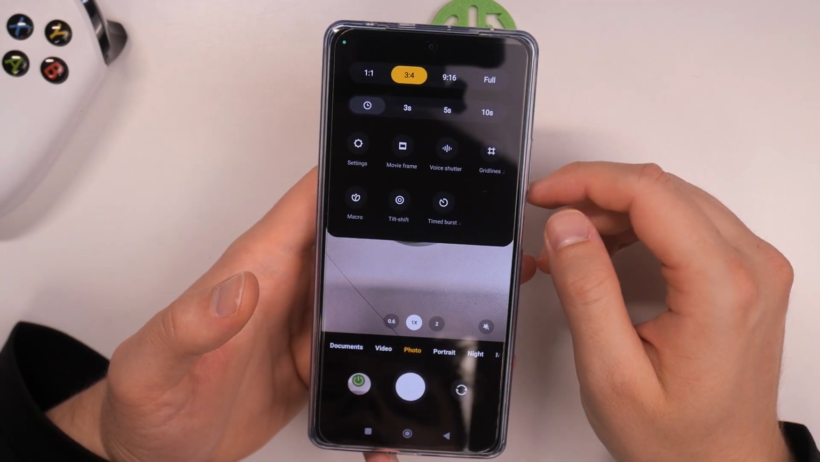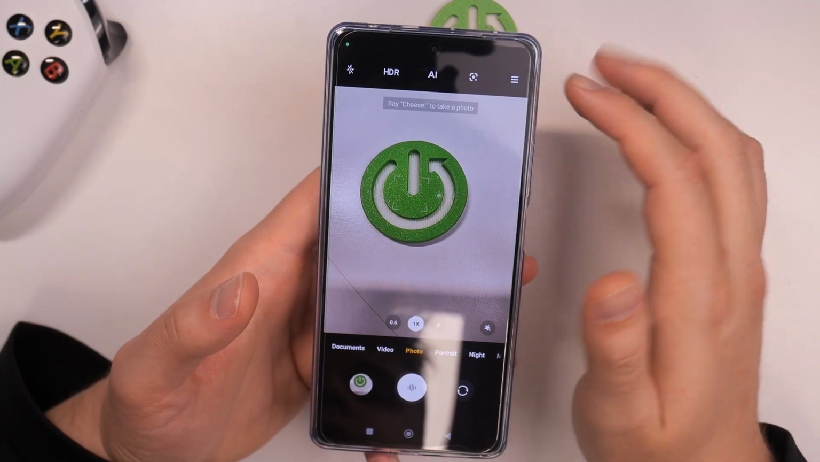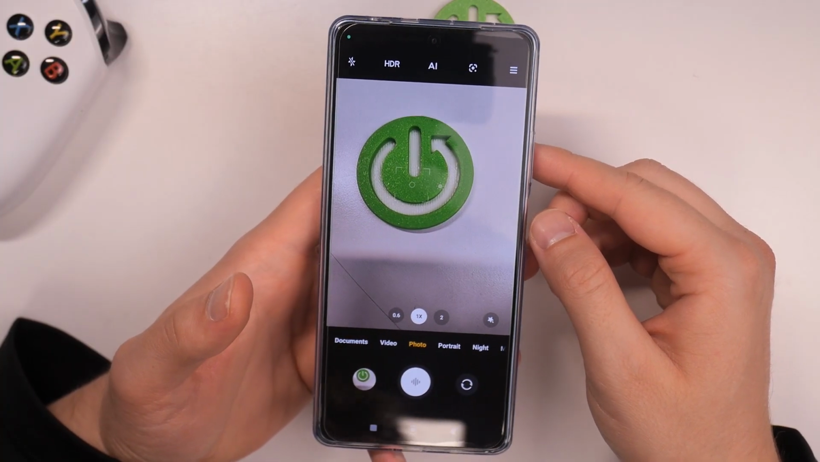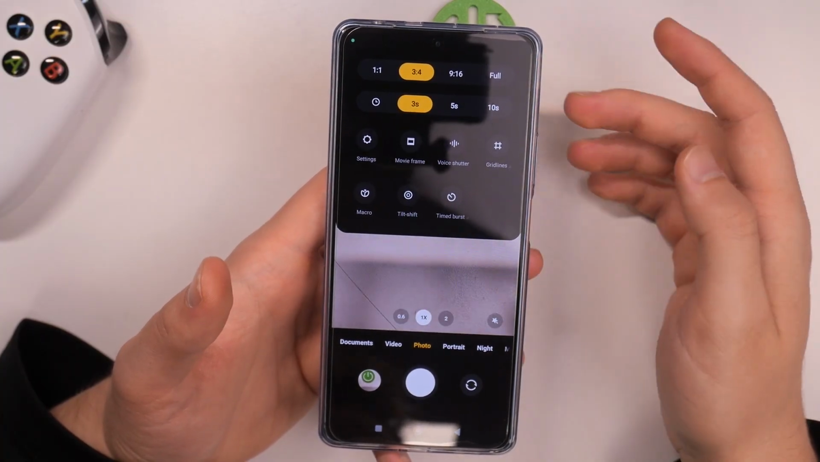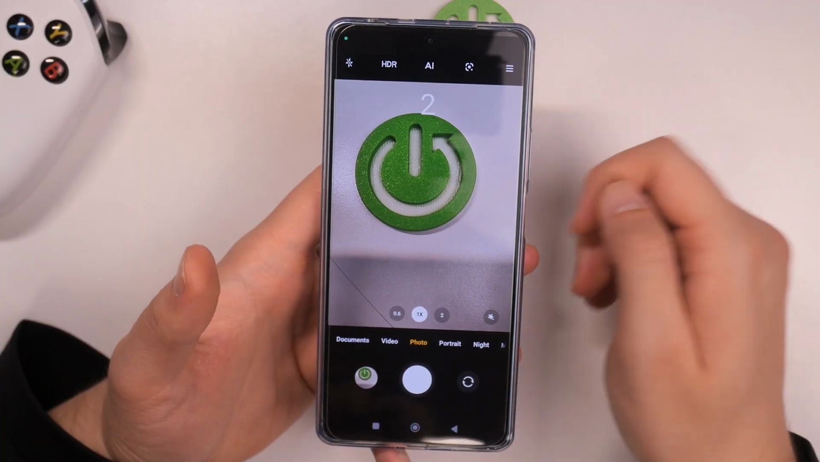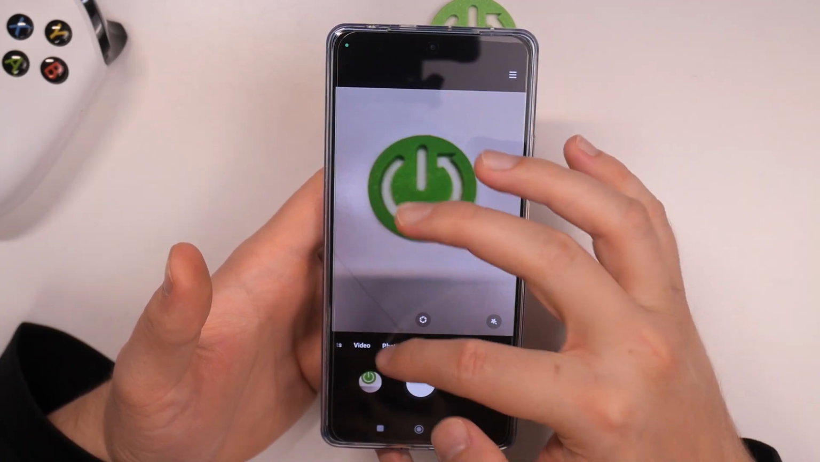When you open this menu, we are also able to activate the voice shutter. It's turned on, so we can say cheese and the photo is taken. We can also add some delay to our shutter of 3, 5 or 10 seconds, and after this time the photo will be taken.